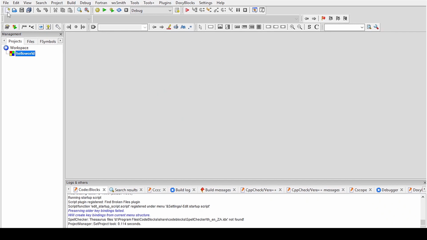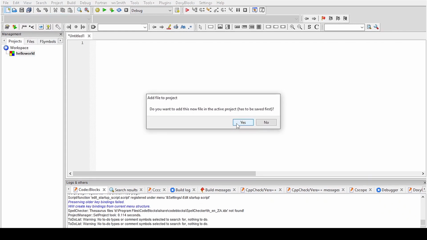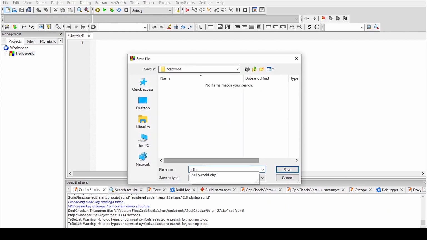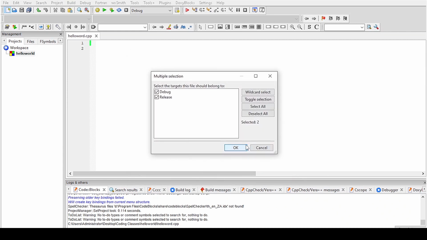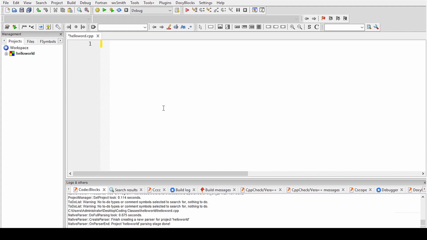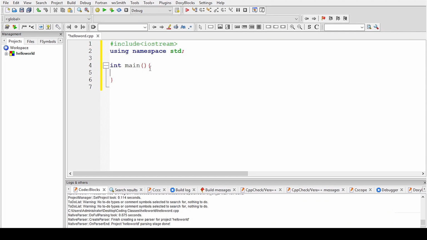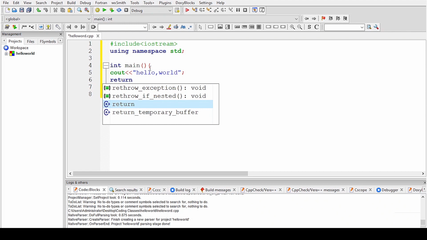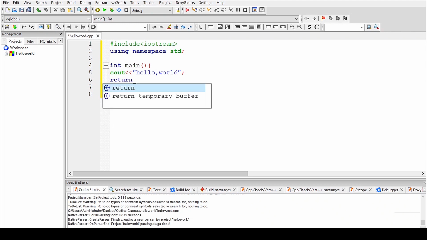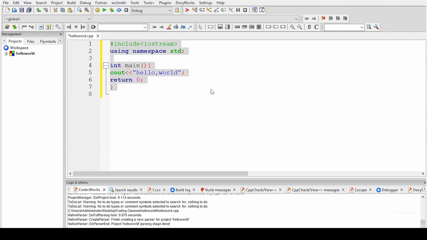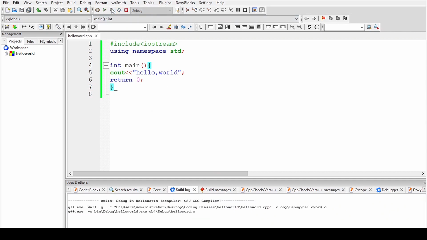Once your project is created, make an empty file. In it, give the file an extension of CPP. Then write this code into it. To run it, simply click here and you'll see our output will appear in the console here.